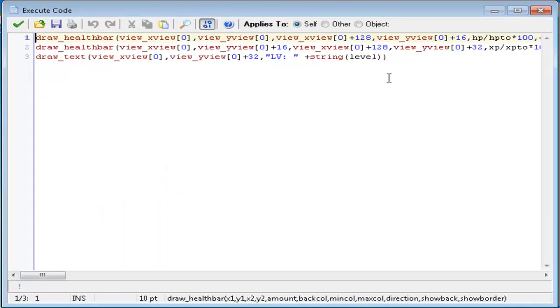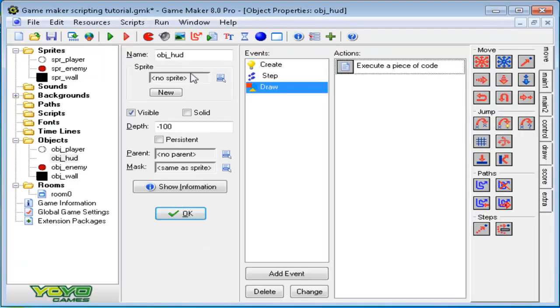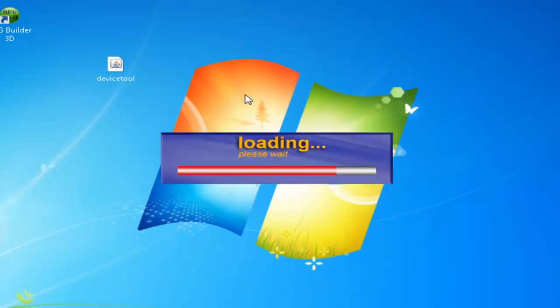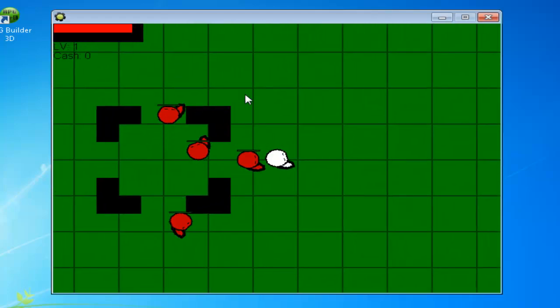Now I'll go to the draw event. Let's just copy and paste the level code. I don't feel like typing this again. Instead of plus 32, type in plus 48, and type in cash for the text. And where it's a string level, type in cash, or whatever your money variable is. Okay, let's go ahead and test it out. Make sure it draws the text correctly. There we go. Cash 0.